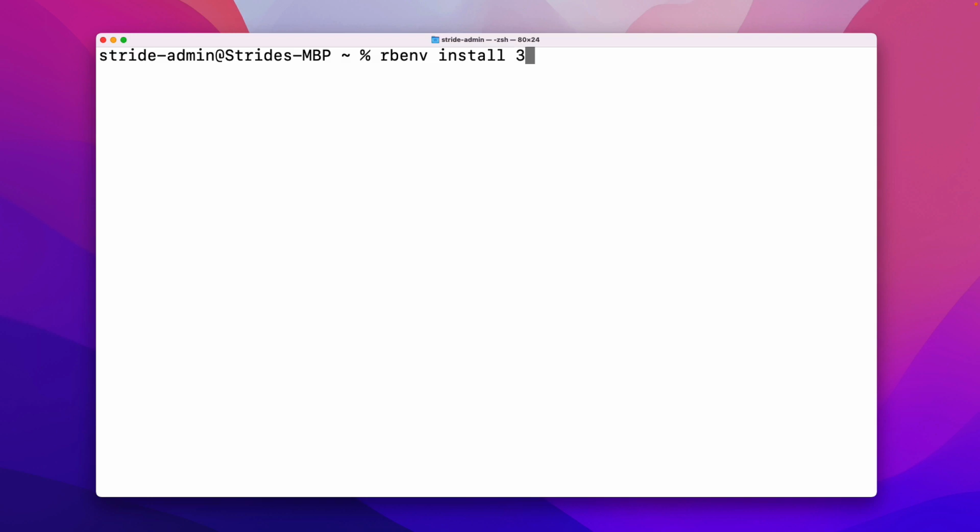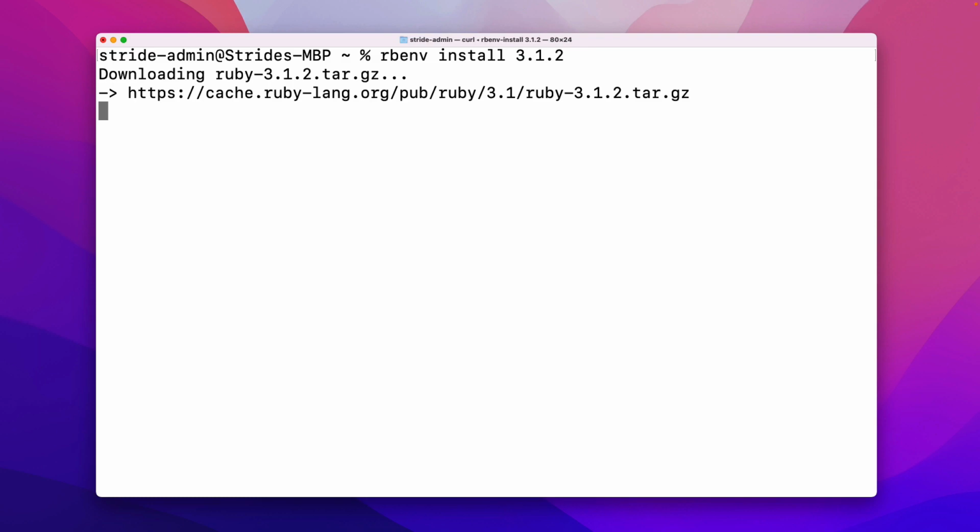So right here, for me, it's going to be 3.1.2. Press enter, and that's going to start the process of asking RBENV to download that version and then build it from scratch and make it available on your operating system. You can actually see it fetching Ruby 3.1.2 for me from this location on the URL.